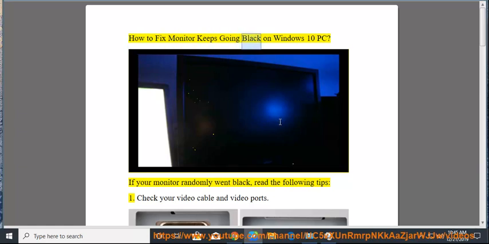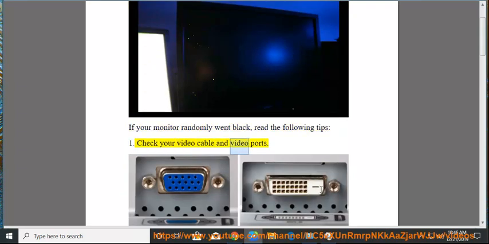How to fix monitor keeps going black on Windows 10 PC. If your monitor randomly went black, read the following tips. 1. Check your video cable and video ports.